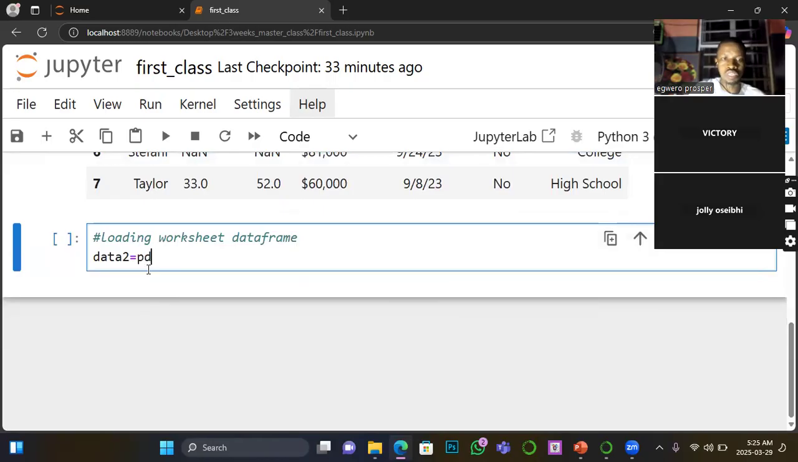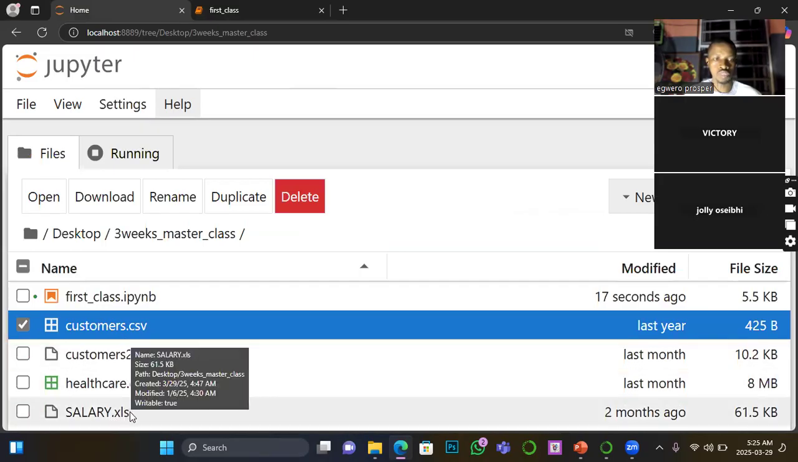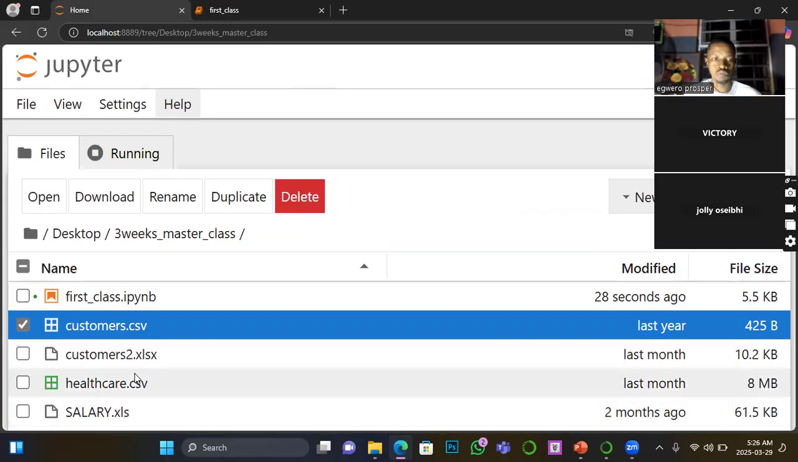So you can always say pd.read_, now it will not be CSV. Once you are loading an Excel file, it will no longer be CSV. Then you open the bracket, then you put the string. Now I'll go back and copy the one for Excel. This is Excel, but it's not complete. How do I know that it's not complete? You can see xlsx here, you don't have the first s. So it's not complete. I believe something happened.